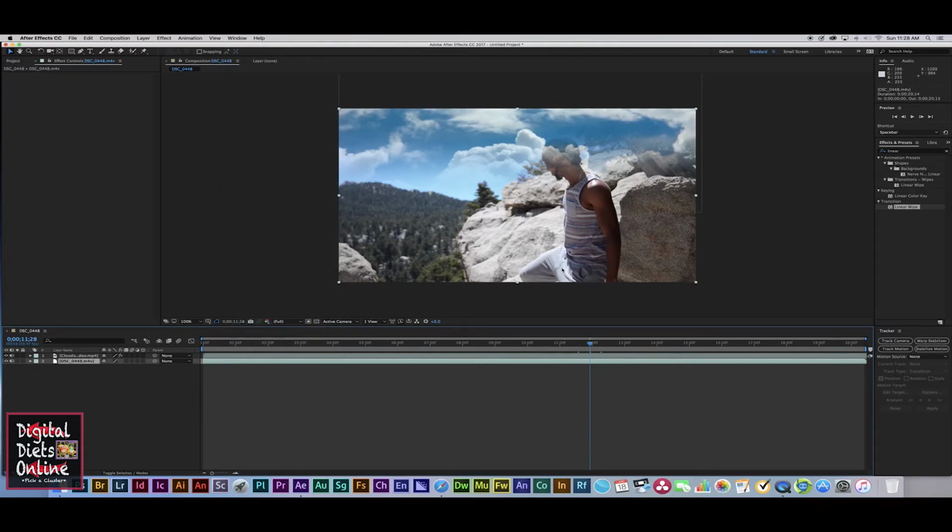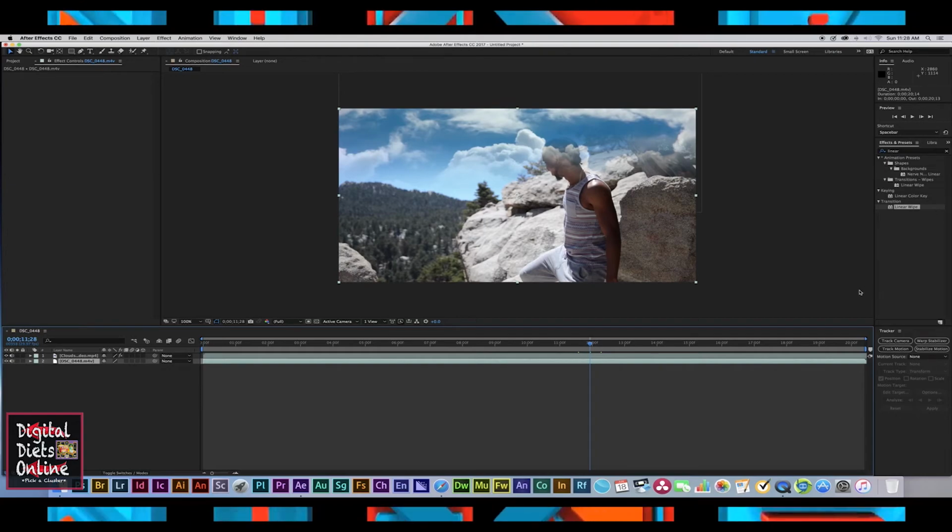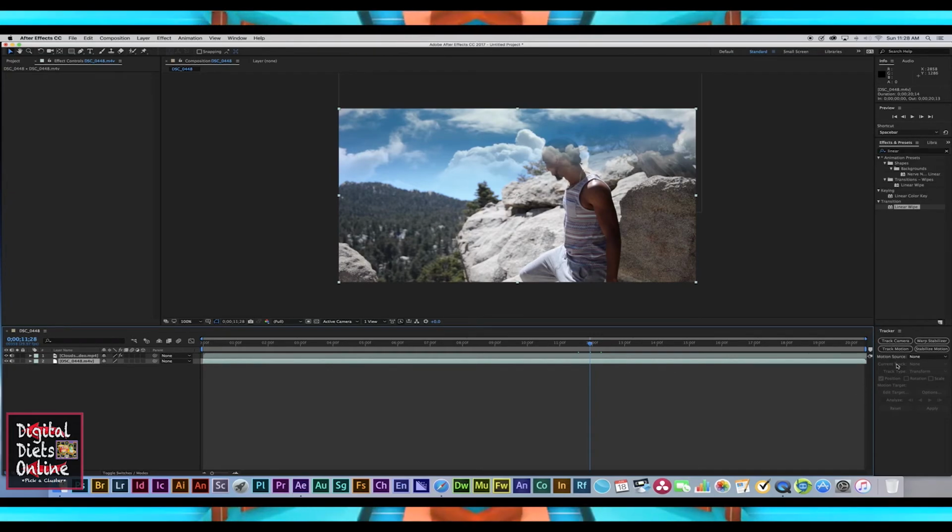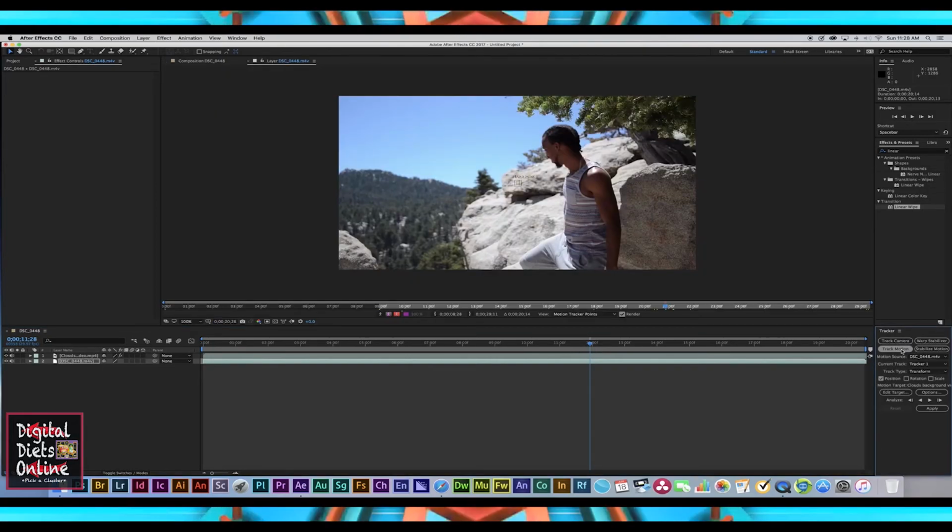Once tracker is selected, you'll see a tracker window right on the bottom right corner of your palette. Once you have that, all right, you should put in track motion.